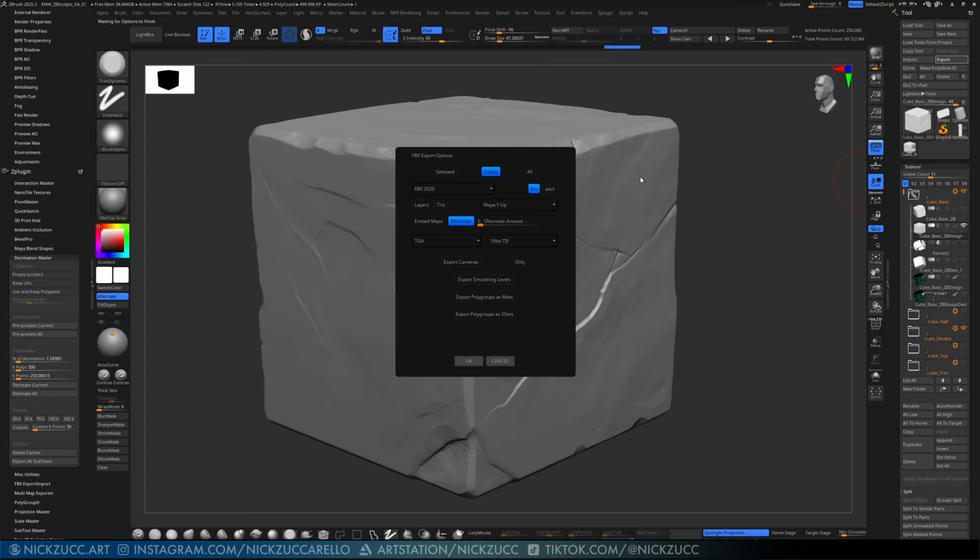And here are some of the options for the FBX exporter. You could tell it to export the selected model that you have, and that's probably what you're going to be doing. I think that's the default for this. It's possible that if you have multiple objects visible in the subtool area, you could export out visible. And if you do all, it's going to do everything within the subtool stack, so it would be exporting all these different models. So just be a little bit careful with that.